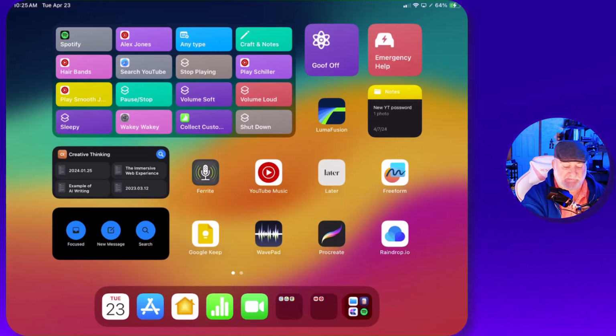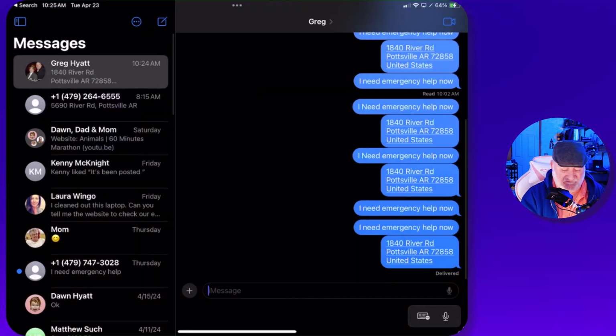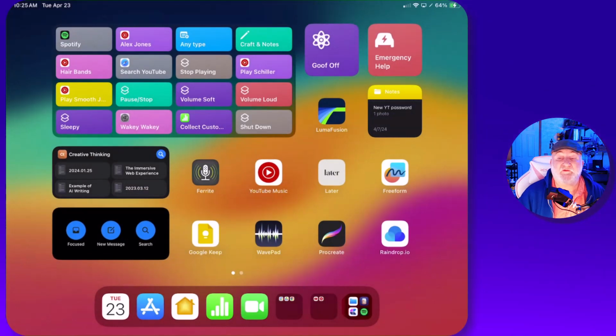But let's go ahead and pull down my messages. All right, and as you can see in there, right now it says, I need emergency help now with my current location. Very simple, could very well help save a person's life.